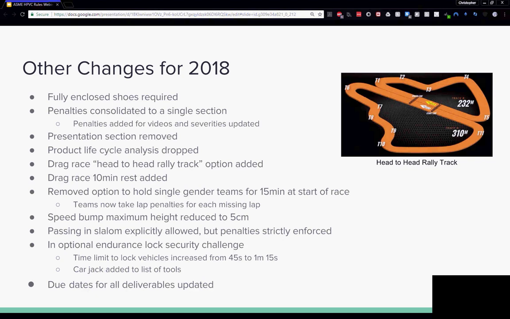We have redefined the penalty system. I think Aaron mentioned this, but I'll just reiterate. We've moved all the penalties to one section to try to simplify things a little bit. We've updated some of the penalty requirements, so the penalties might be a little different than they were in the past. We've consolidated them, so it's a little bit easier to assess them. And we've added penalties for videos, because obviously videos didn't exist in the past. Definitely check out that penalty section and see what's written there. I hope it's more clear than previous years.